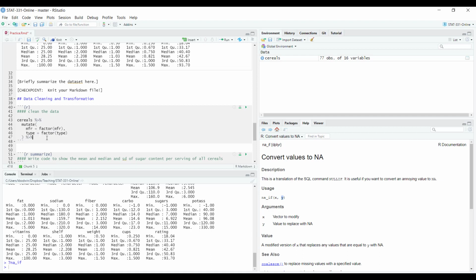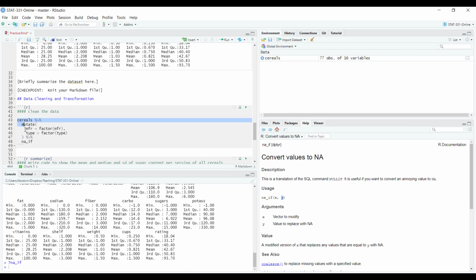So I can't quite just put NAIF at the end of this pipe, because what's coming out of this pipeline here is a data frame. But NAIF doesn't want a data frame. It wants a vector. Really, it wants a variable, which it's going to modify. So really what I'm still doing is mutating this data set. And I actually want to mutate every single variable in this data set. So I'm going to use mutate_all. And for every single variable, what I want to do is replace -1 with an NA.